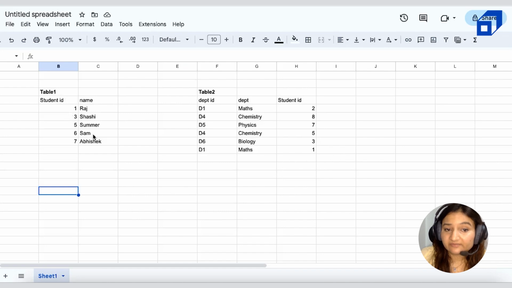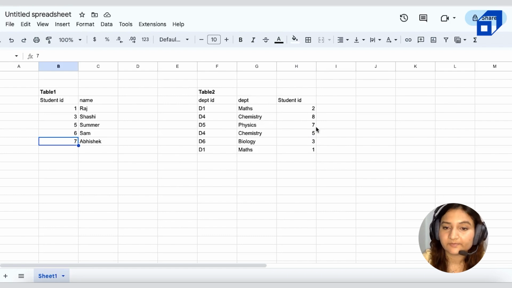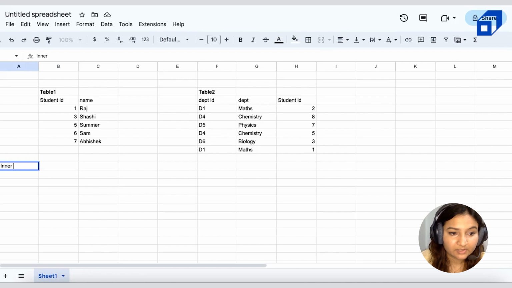So if I see these two tables at one glance, I can see that student ID 1 is there in both the tables, 3 is there in both the tables, 5 is also there in both the tables, 6 is not there, 7 is there. Similarly, in table 2, 8 is not there in table 1 and 2 is not there in table 1. Okay. So if I do the inner join of these two tables, what will I get?